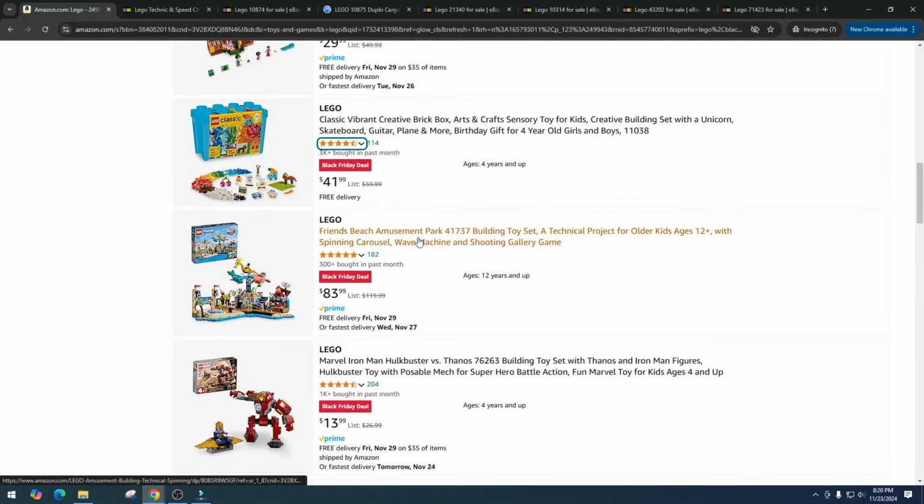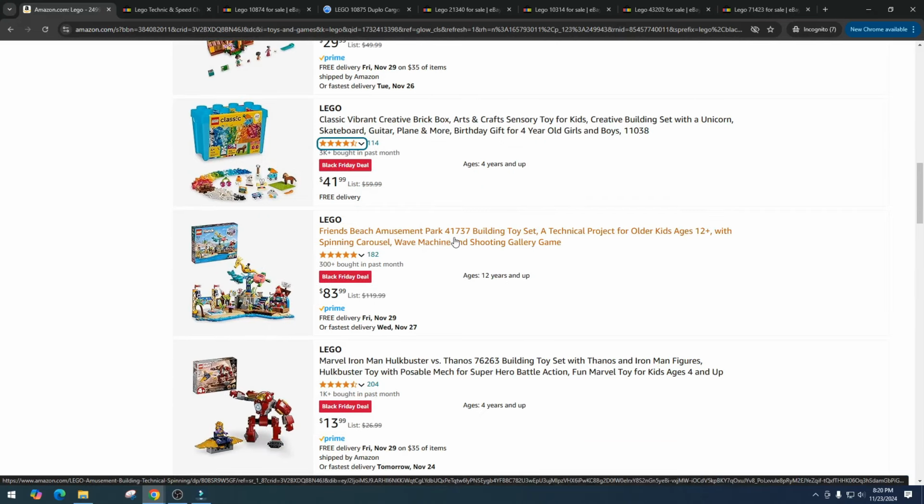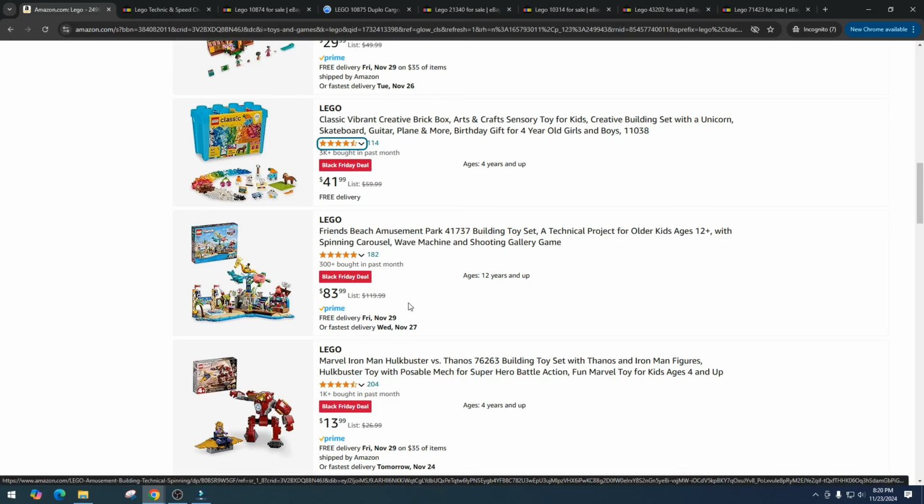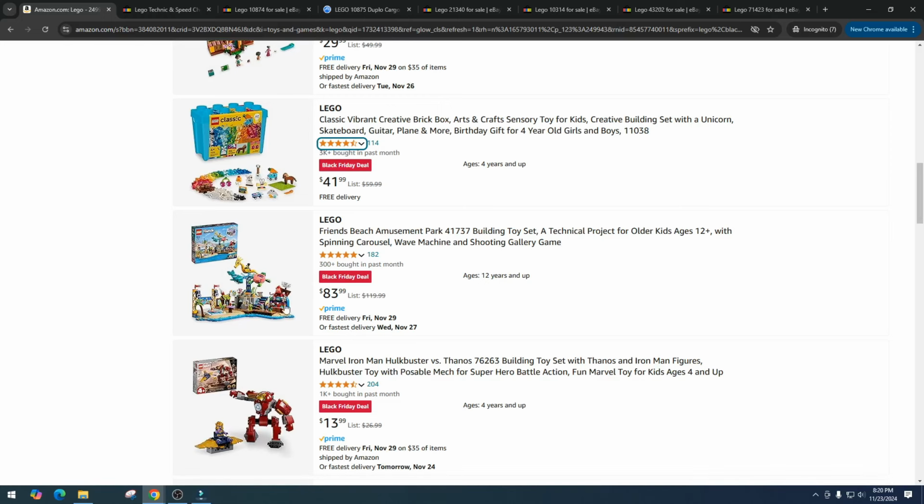Then we got the Friends Beach Amusement Park, item number 41737. This is originally $120. It's on sale for $83.99. It does have some sea animals that could be pulling in some money, but I do not like investing in Friends sets. Even though it's a very bad set to invest in, there is some money in any bad theme. I don't see the demand and the profit with this set. There's not enough going on for me. I just don't really have faith in it. So at $83, I'm gonna pass.